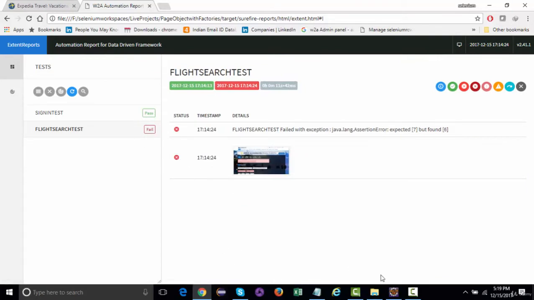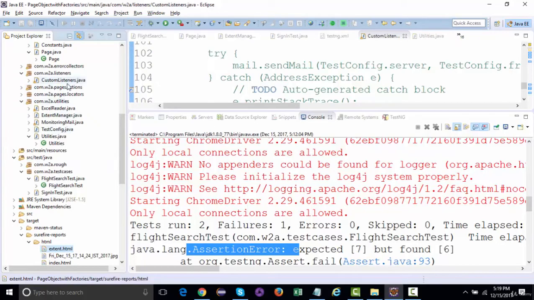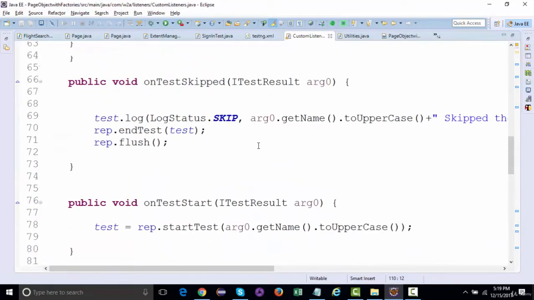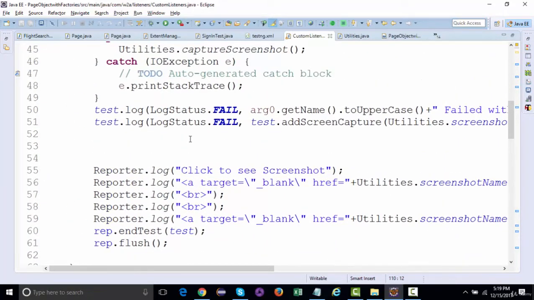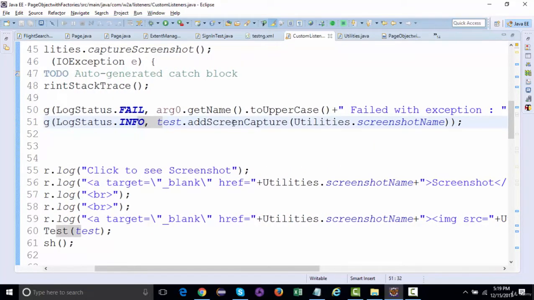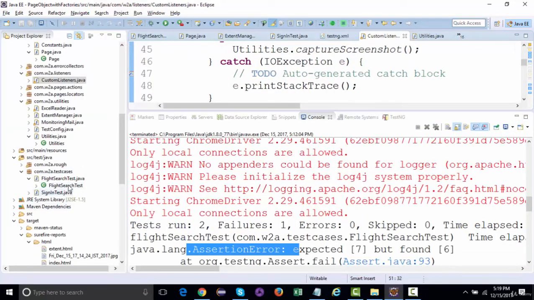So wherever we are capturing screenshots, let's say I go to listeners and onTestFailure. So this should be log status dot info, right? This should not be a fail, it should be a message, and then after that we have a screenshot, right? Now let's fix the logs as well.